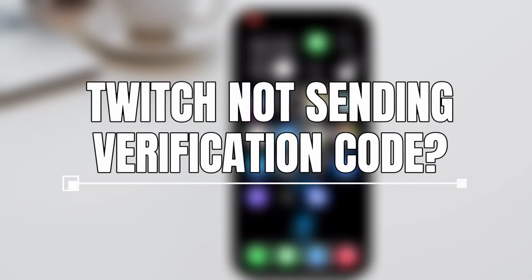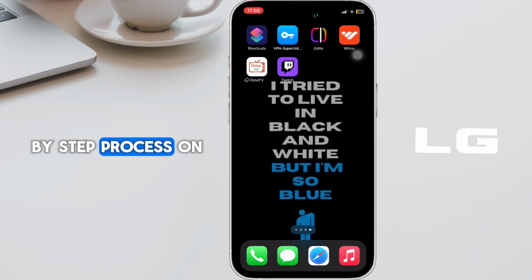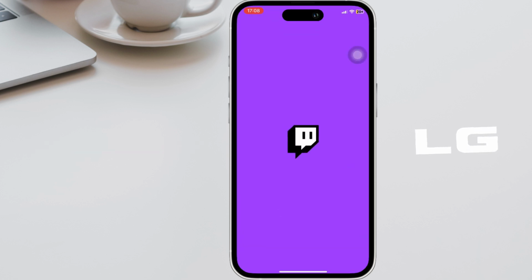Want to fix Twitch not sending a verification code? Then here's a step-by-step process on how you can fix this issue.